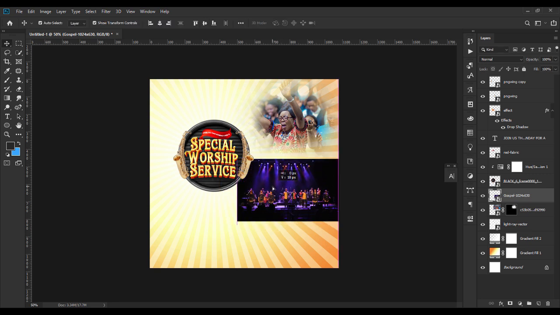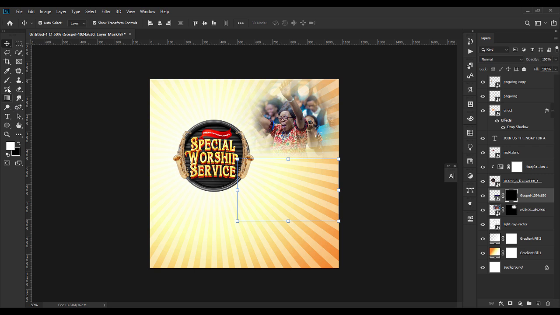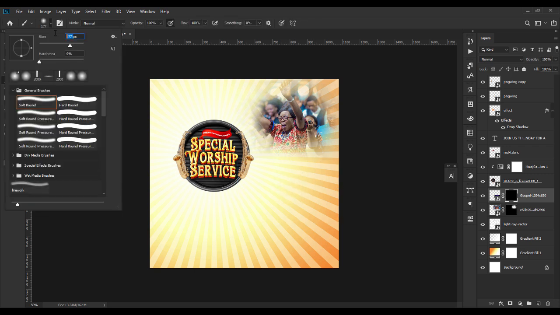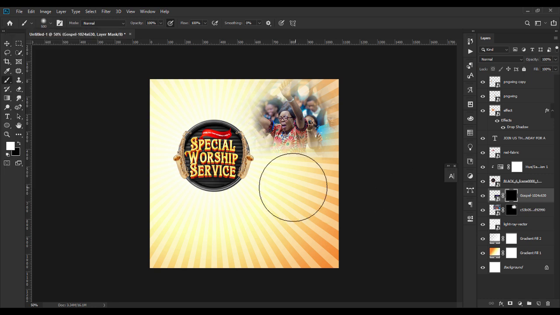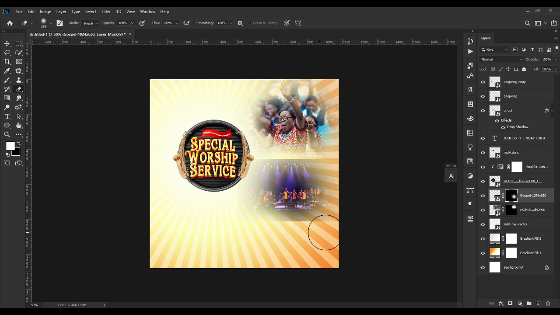The same method. Mask. Control I. You mask it. Click the mask and press Control I. That's it. Invert. Select your brush again. Increase it to 500, then you click, use 500, then you click your eraser tool, then blend the edge. I think this is fine.